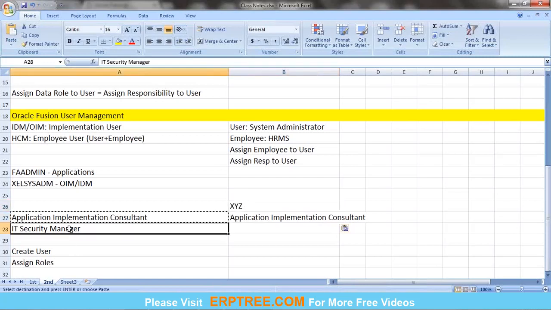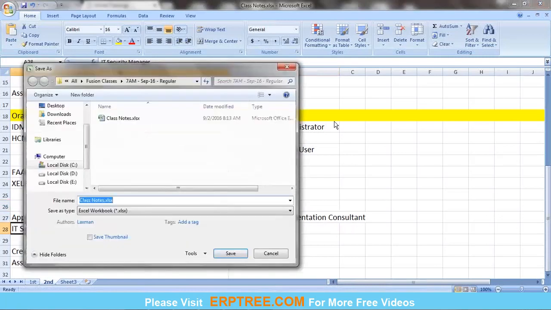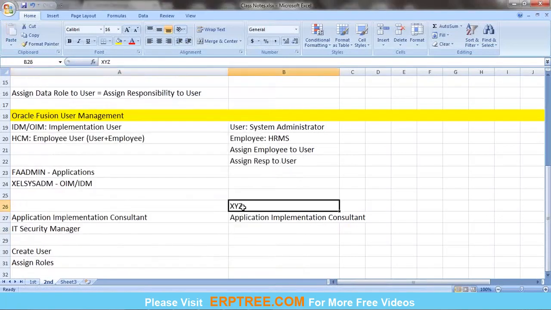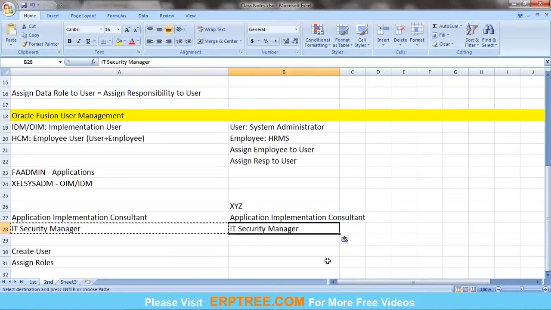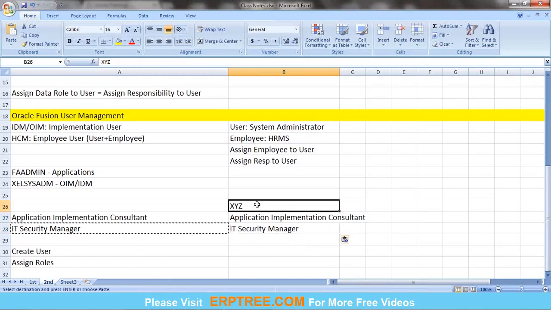But why are we assigning IT security manager? From the XYZ user, if I want to create a new user, I cannot do so unless this user has access to the IT security manager role. IT security manager has the provision to create users in IDM. That is the reason that, along with application implementation consultant, we always assign IT security manager, which gives the privileges to create new users. That's it. Any question here?